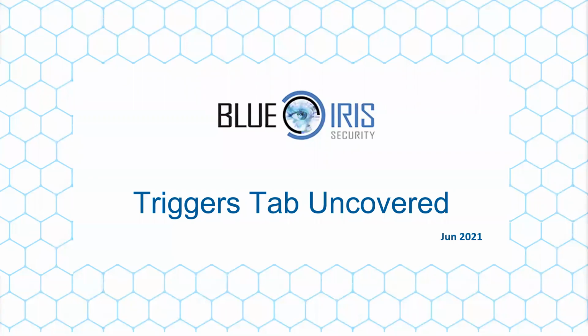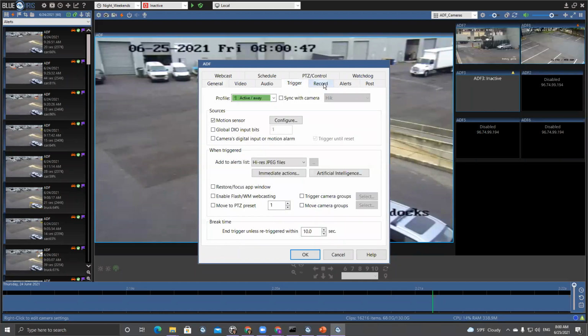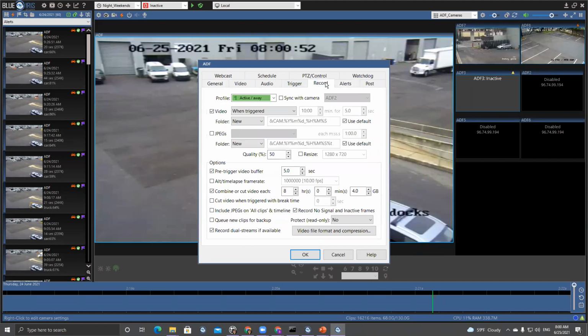So let me start with a brief review, like where we're at and where we're coming from. I've been diving deep these last few weeks into probably the biggest workhorse and most valuable capabilities of Blue Iris, which is trigger, record, and alerts. I worked a little bit backwards because I started with record, just because Ken put a whole bunch of new features in there.